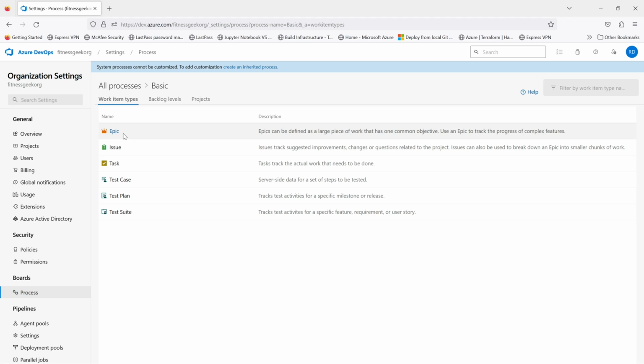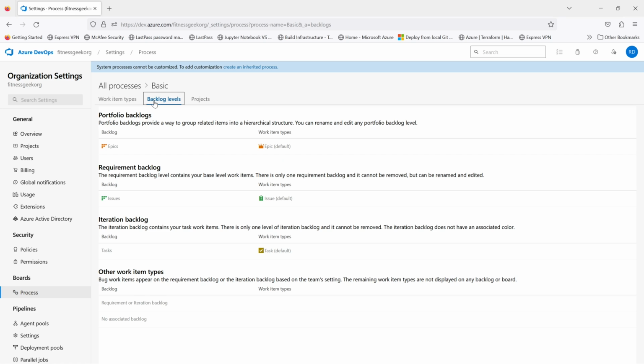Basic is a simpler process template that is designed for smaller organizations or teams that may not have a formalized or complex development process. If you see, these are the work items available. Epics. An epic can be defined as a large piece of work. If you have a huge feature that's coming up, or something that will have multiple tasks involved, then you create an epic and then you create multiple tasks under this, and you link them to the parent epic.